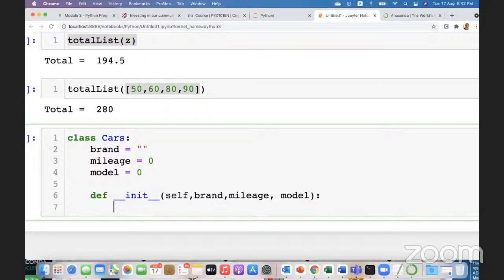Colon. So this is similar to a function. The only difference is that the name of the function is already decided. It's a function, but the name is already decided. I'll show you we can do more with this one. So let's say now we want to change the brand. We need to say self.brand equal brand.